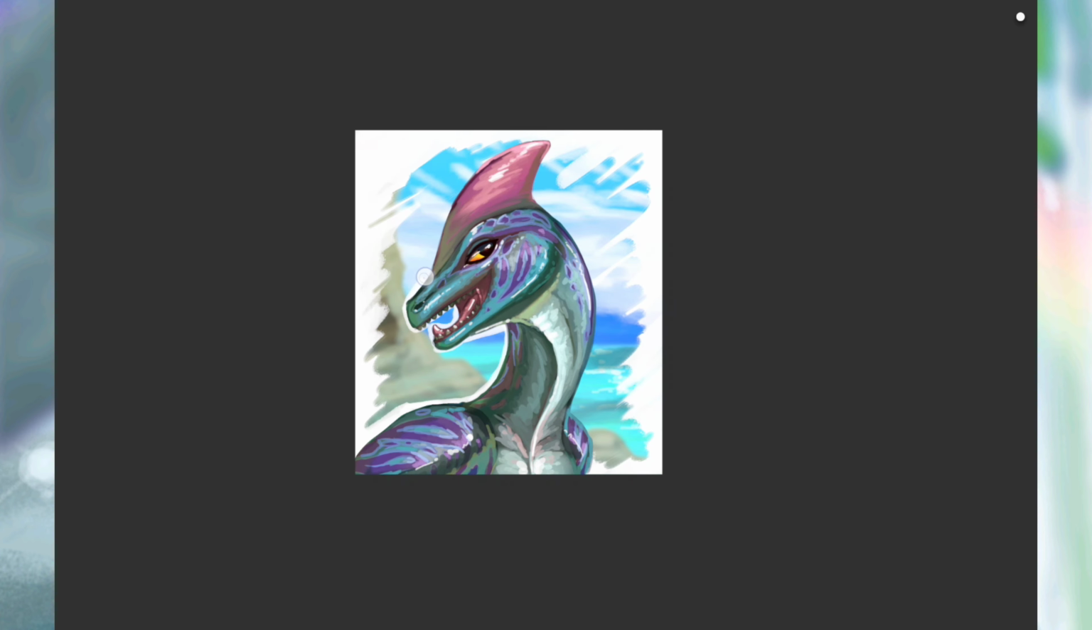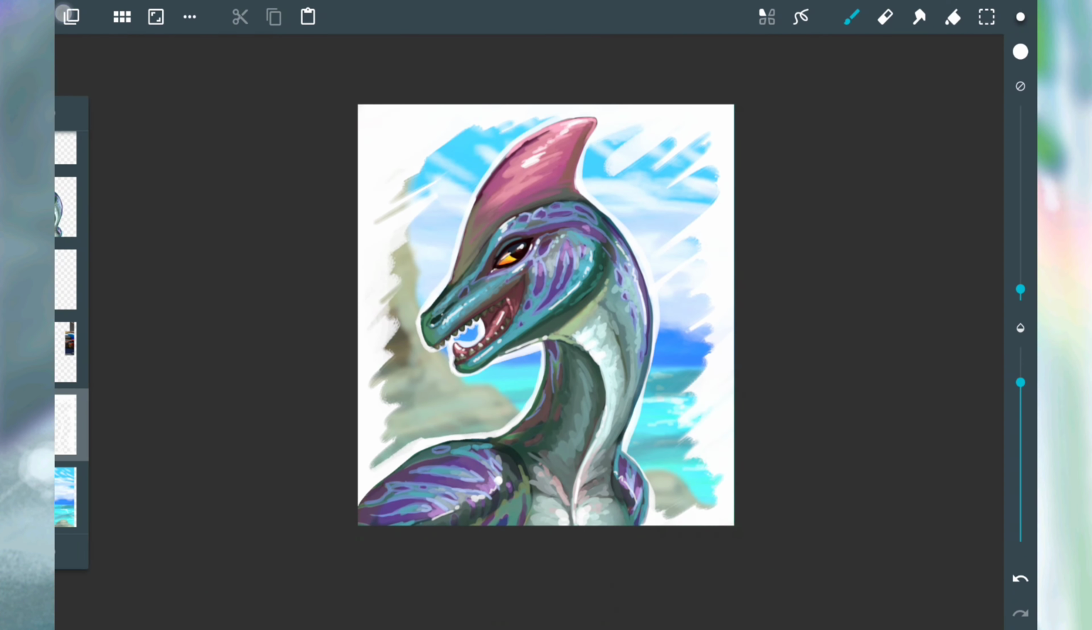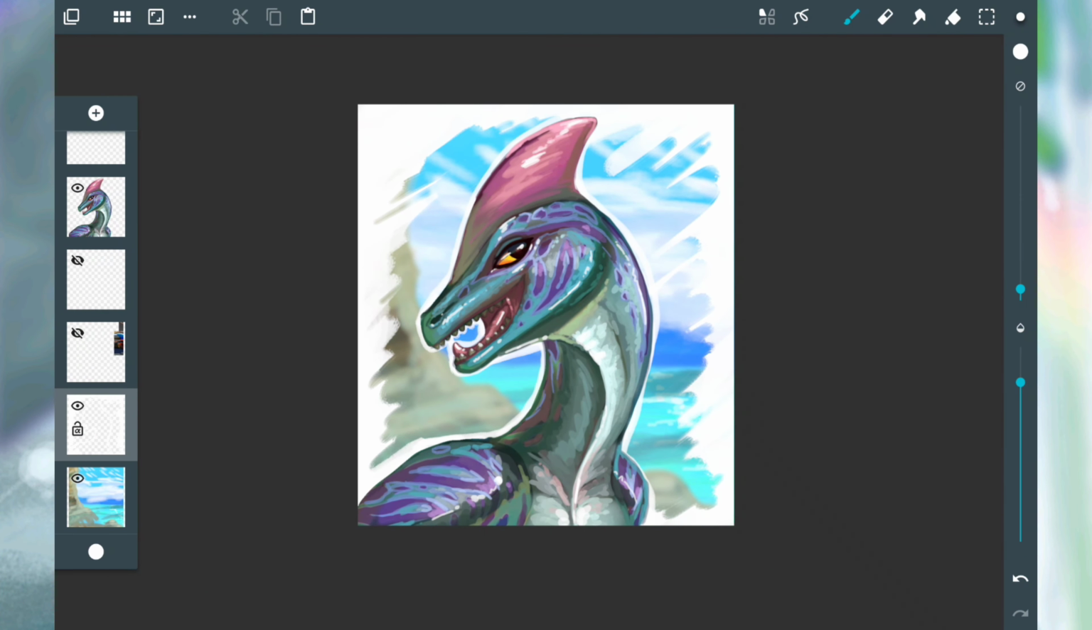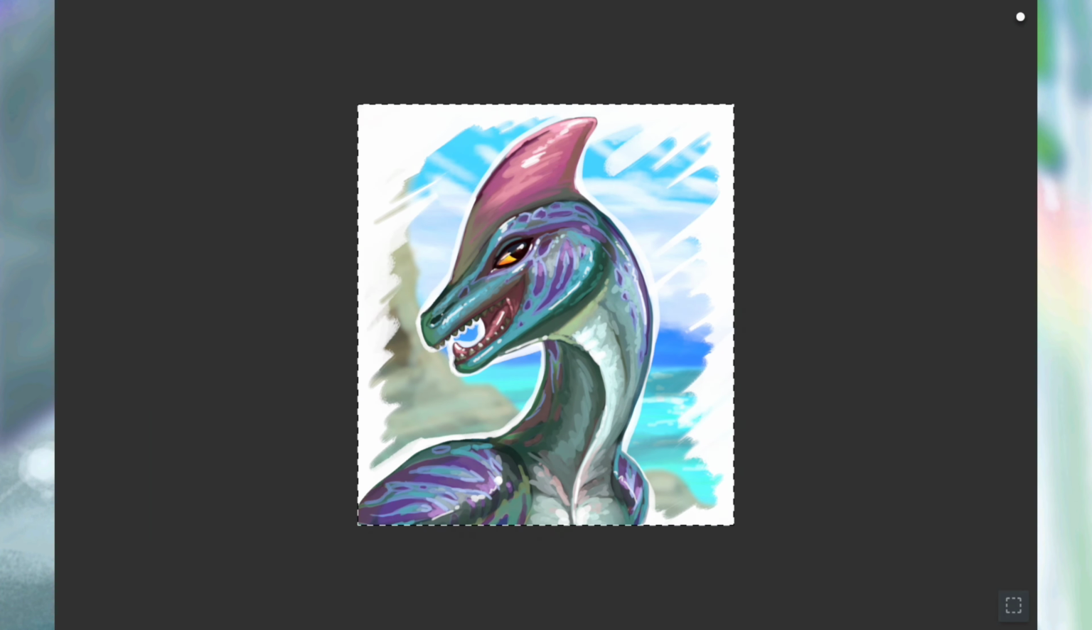I also want the white parts of this picture, besides the outline of the dragon, to be transparent. So I've painted this the wrong way to do that, but that's okay. I've worked out how to fix it and I'll do that right now.